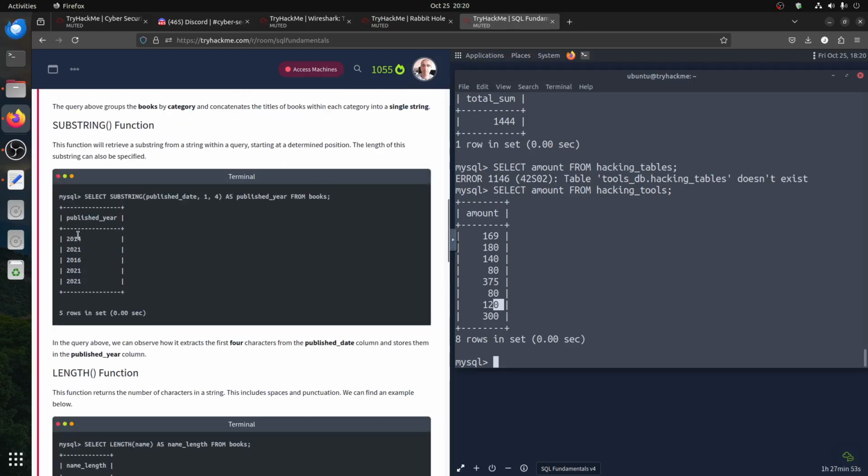Not this one, this one. You see this one we can select. So the question is, select. So let's see if we can play with this. Select substring.